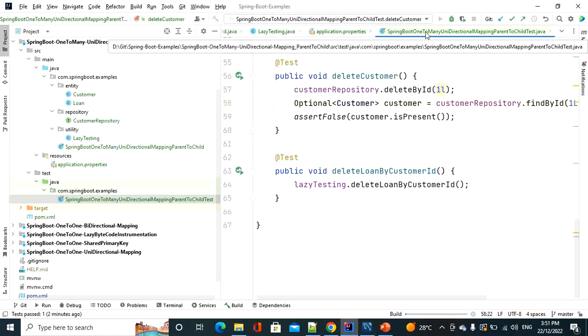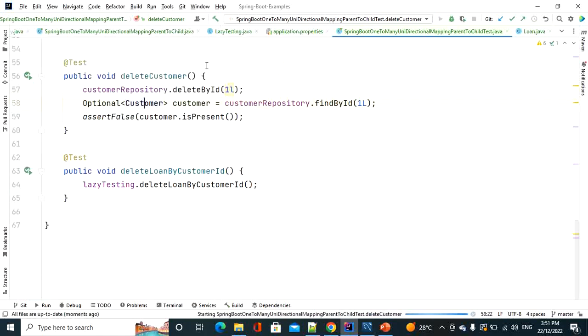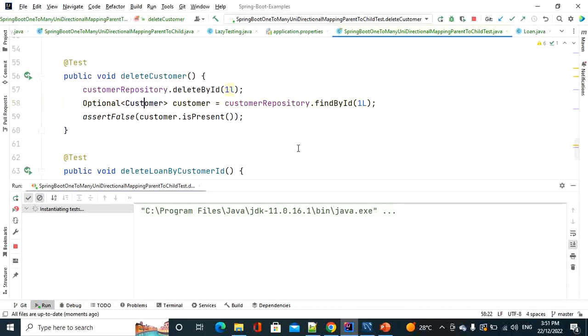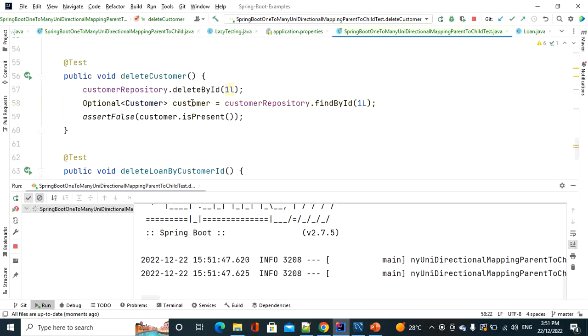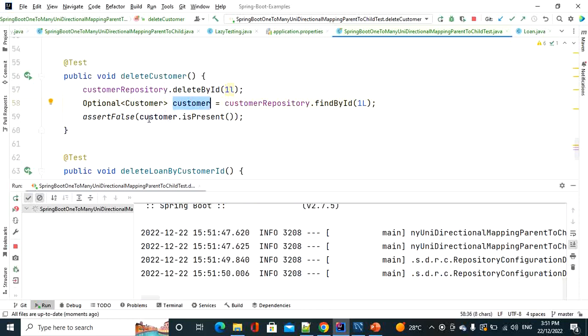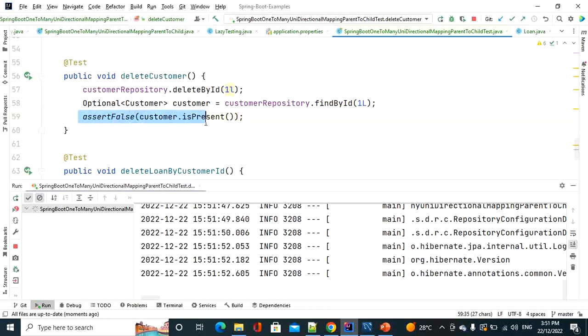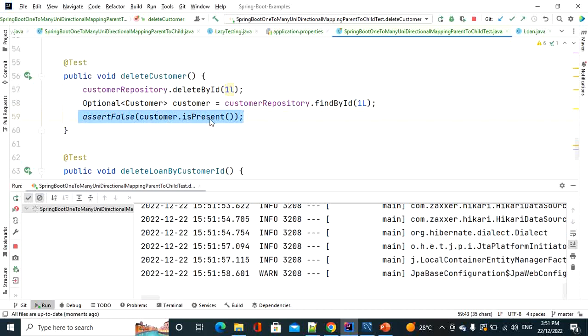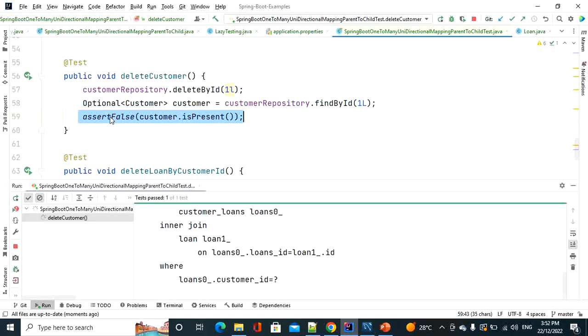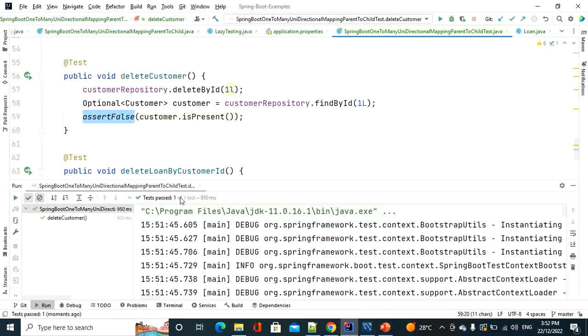Once I delete this customer, I'm cross checking by trying to fetch the customer whose ID is one. If it is really deleted, this statement will return true. Because customer data is present, obviously it's false, and I'm cross checking as false. See, the test case is passed.